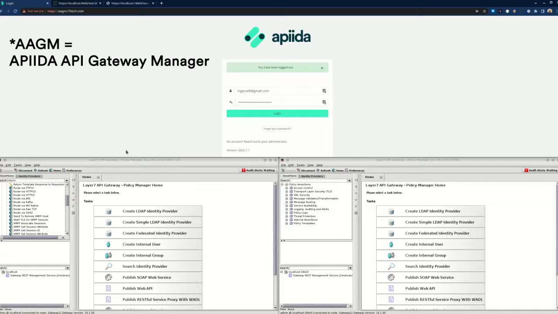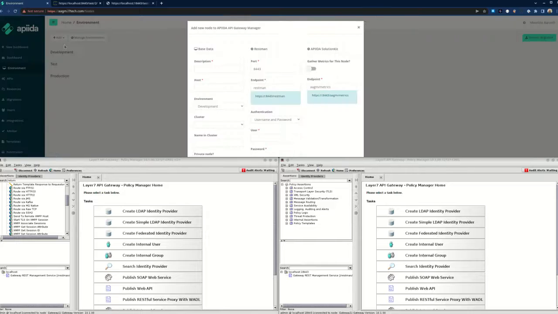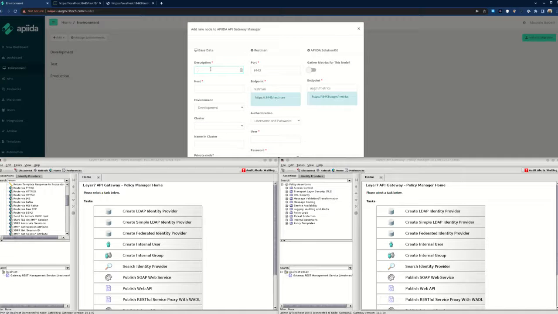Here is the screen of the AAGM, and here is a gateway and another gateway. One is the source and the other one is the target. So let me log in onto the AAGM and show you. You can see the first screen has 3 environments, and inside these environments we are going to enroll our first gateway, which is the source.